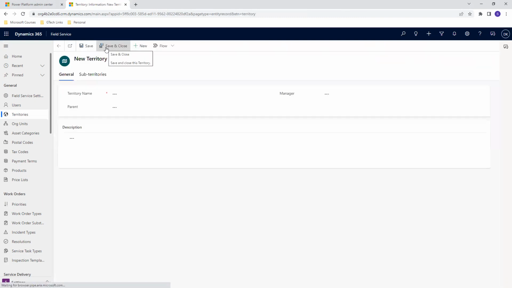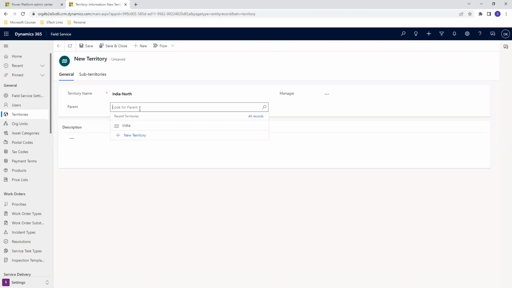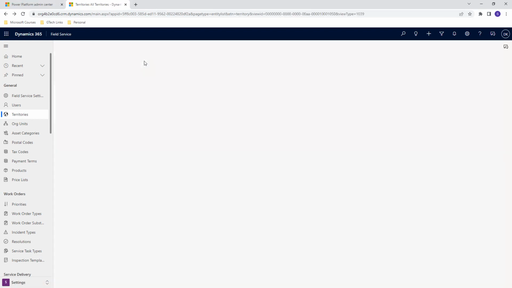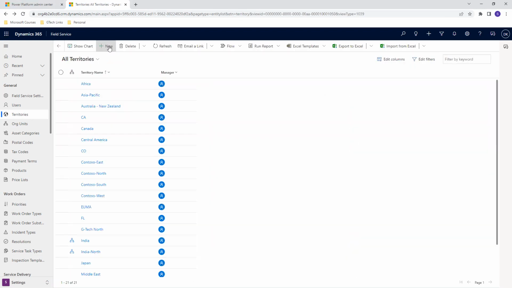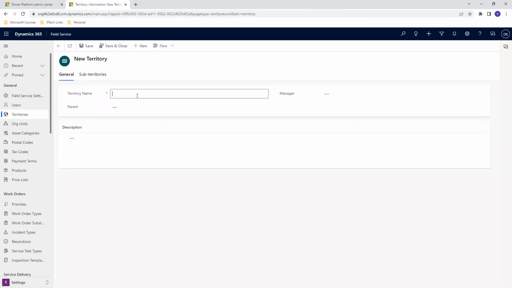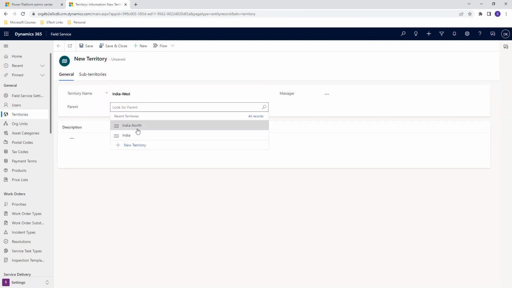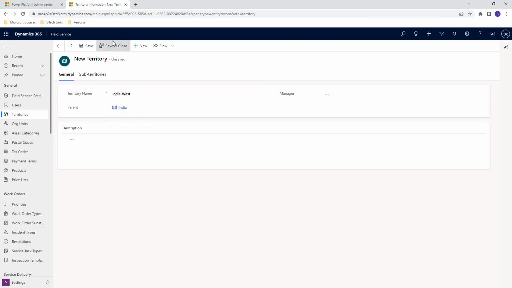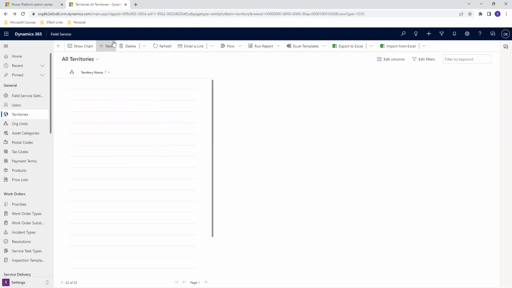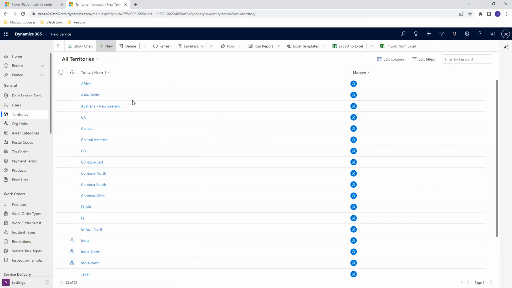I can click the new button again. I can specify the name, that is India North. And in the parent territory, because I need to create it under my India territory, I can select the respective territory under which I need to create it. We can click on the save and close button again. The same way I can create some others also. So let me create another territory for my west location. I can specify my India location in here. So we have created the west and the north. We'll need to create east and south now.